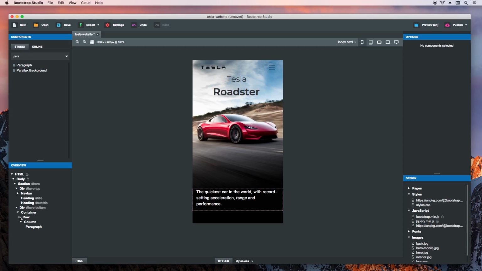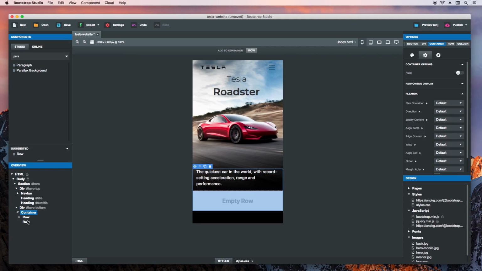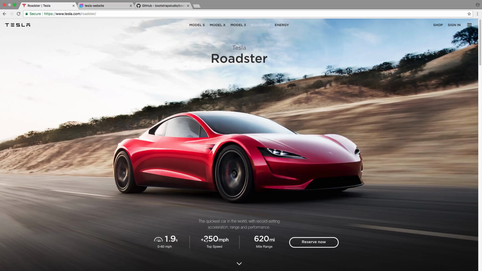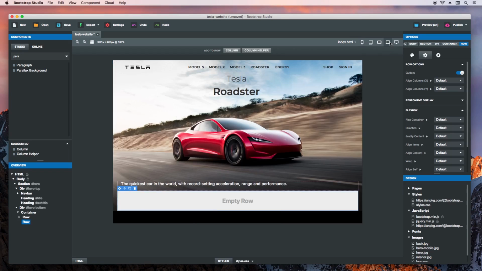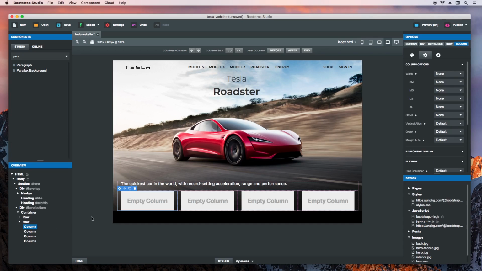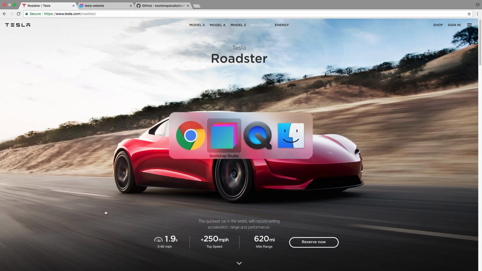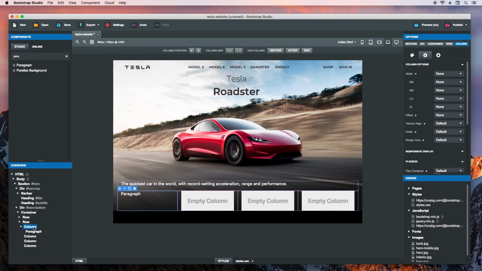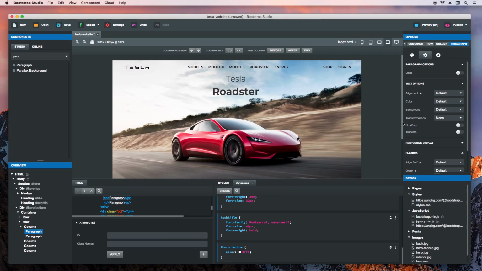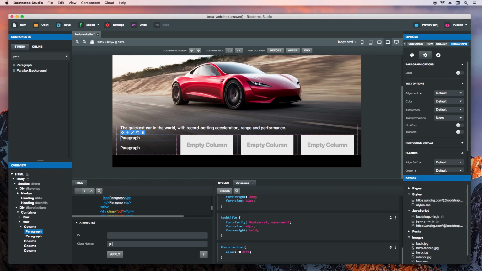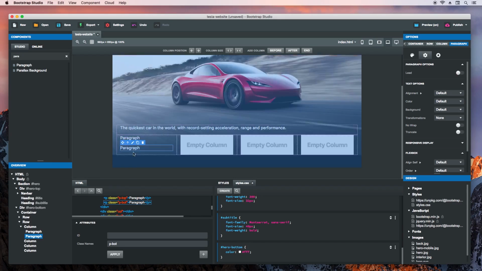Now we add another row. This time we want 4 columns. We'll add them with this button here. Inside the first column, we'll make these 2 lines using 2 paragraphs. We give each paragraph an appropriate class. And fill out the text.